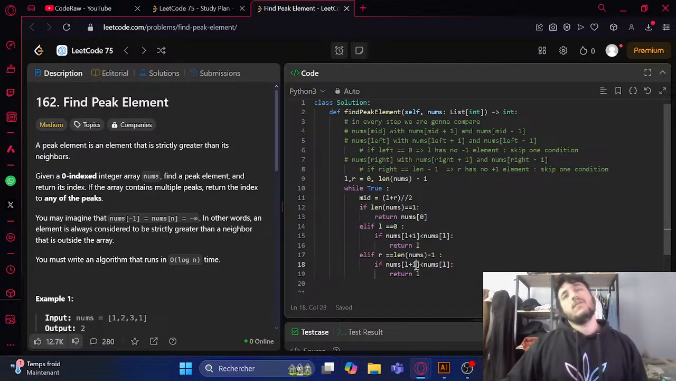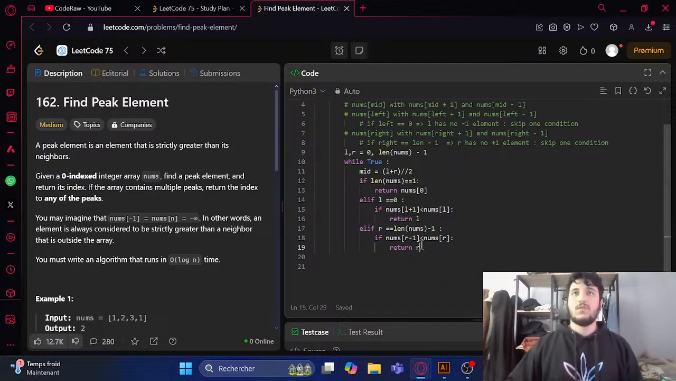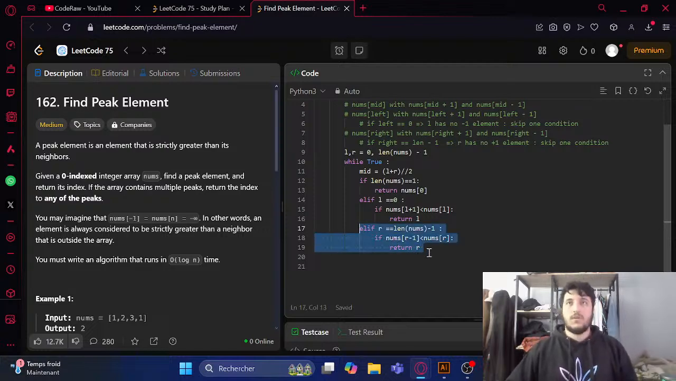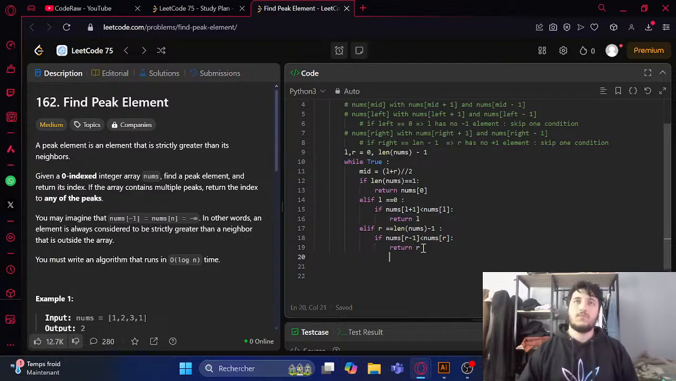So if nums of right minus 1 is lower than nums of right, I'm gonna return right. And we're gonna make now the condition for the mid.